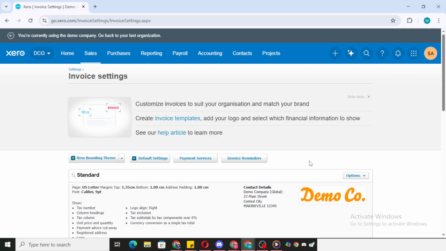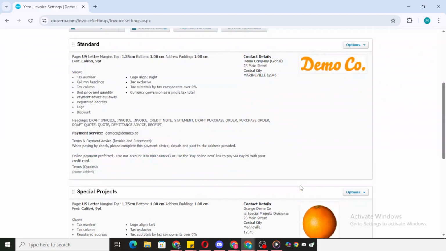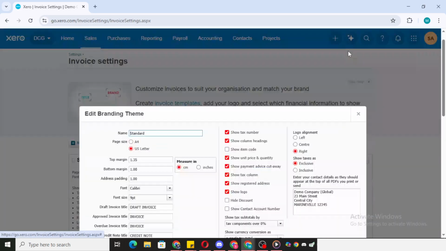Now, look for the Options menu within the Invoice settings. Clicking on it reveals additional functionalities that might not be visible at first glance. This is where you'll find the Edit feature, which is key to modifying the look and feel of your invoices. Once you click on Edit, you are taken to a new page where you can adjust different aspects, fonts, and other stylistic elements of your invoice template.